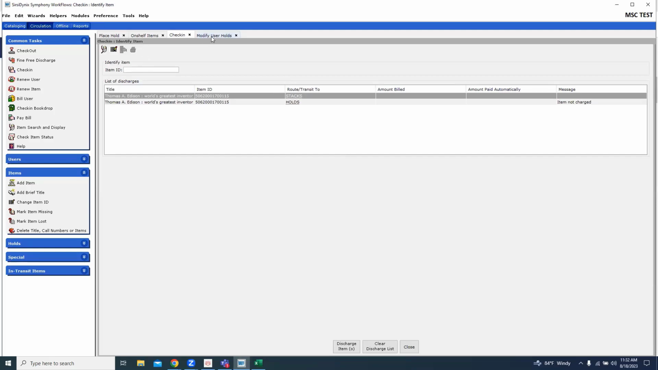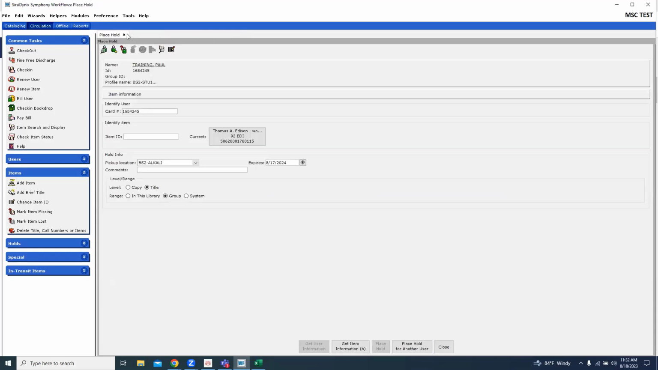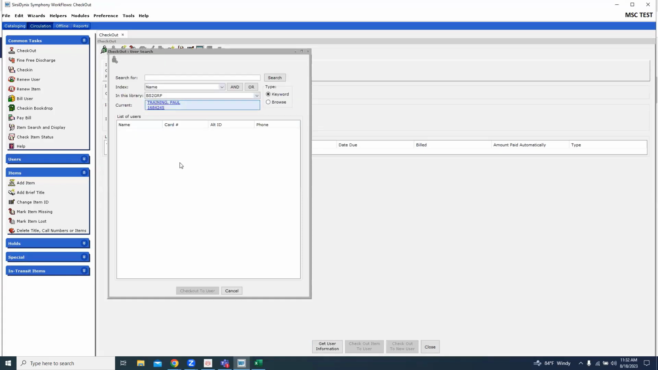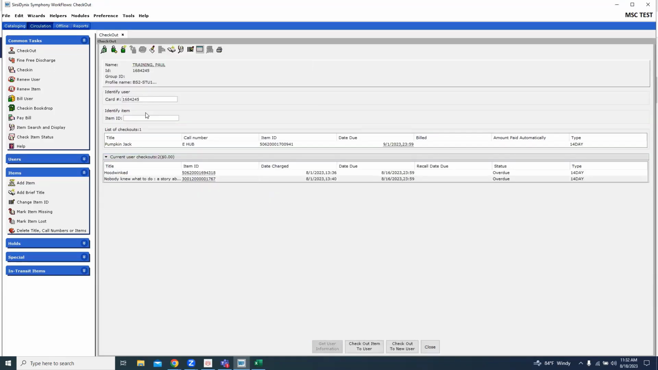Let me check out a couple things to my training user. Okay, now I have my training user. I've checked out that item and it looks like I have a couple more checkouts still, so that's great. Okay, so I've checked out these items. There are a couple ways that items can be identified as lost in the system.